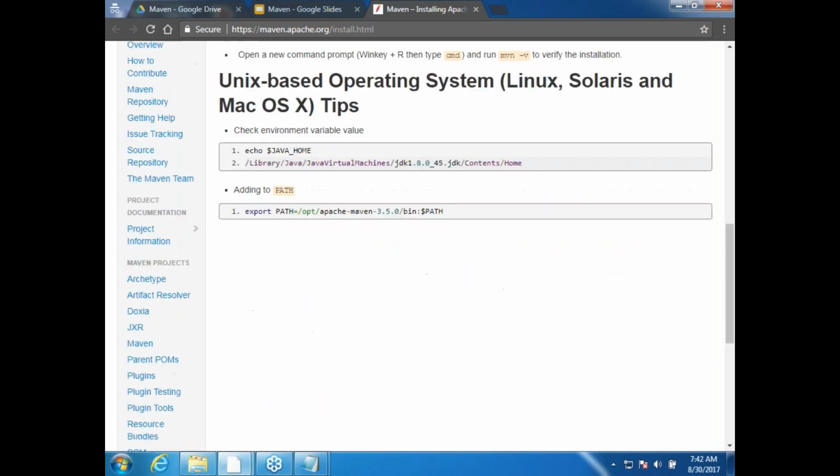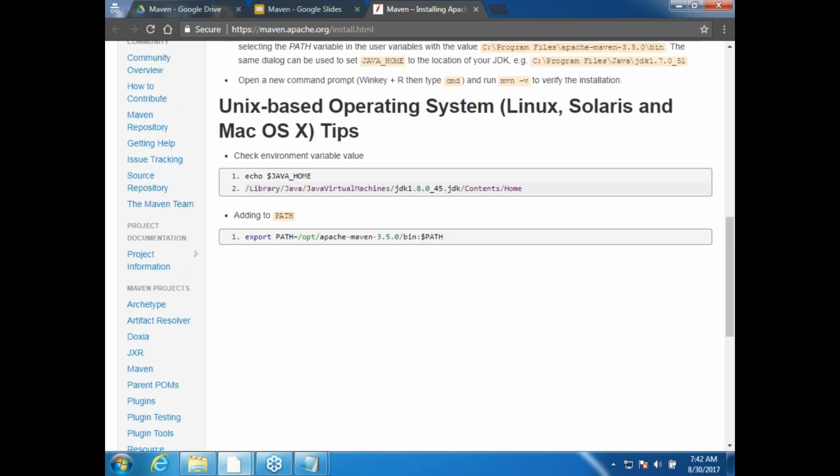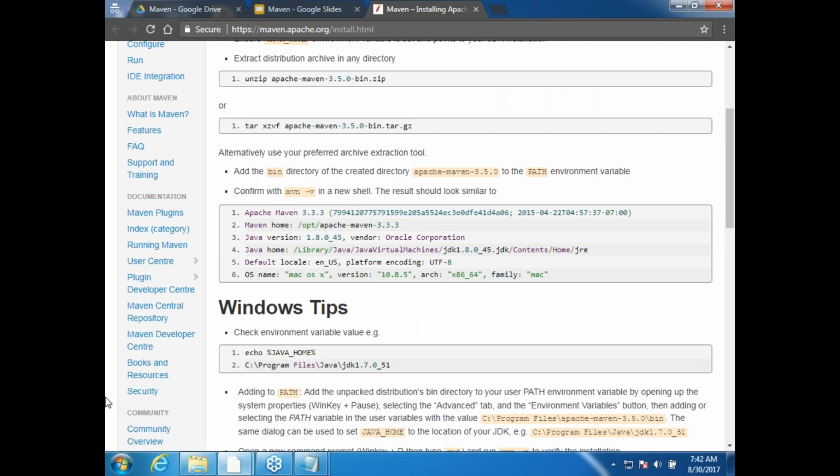Exactly, that is what he's trying to tell. So add the path of Maven to your path variable, and everyone knows what a path variable is, right?